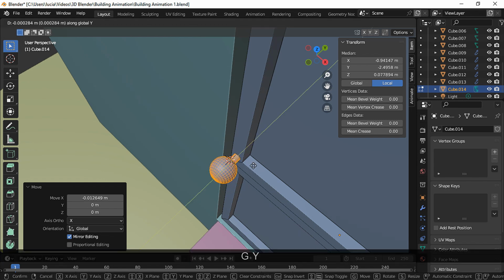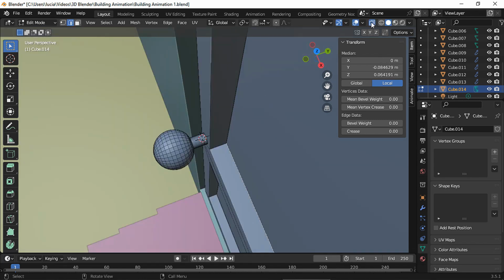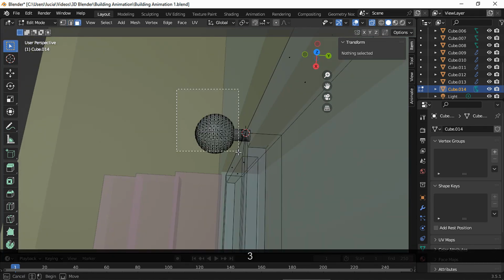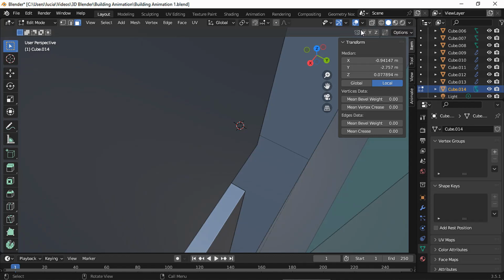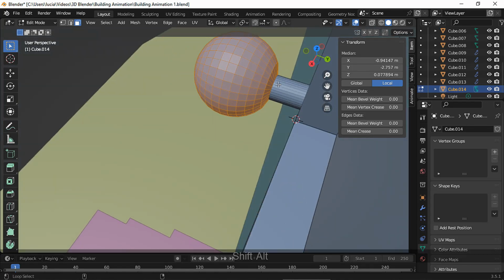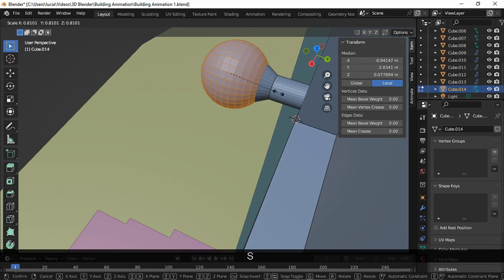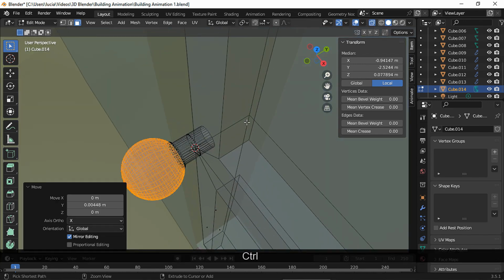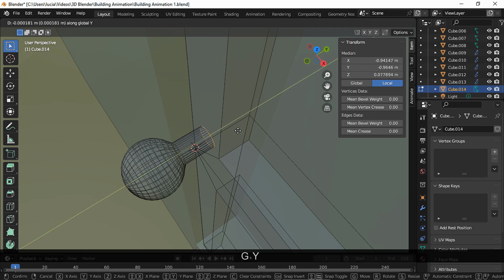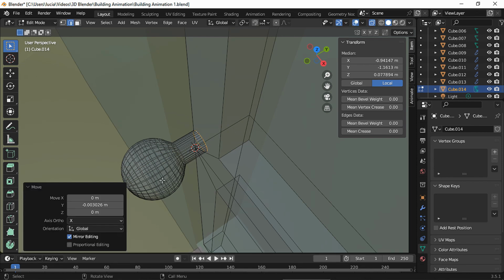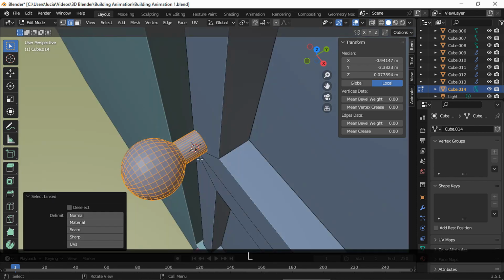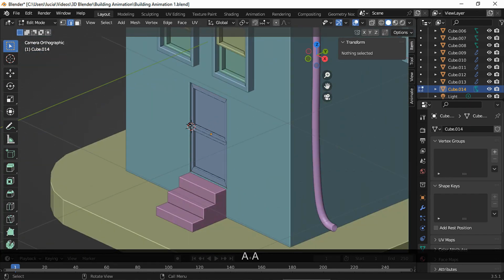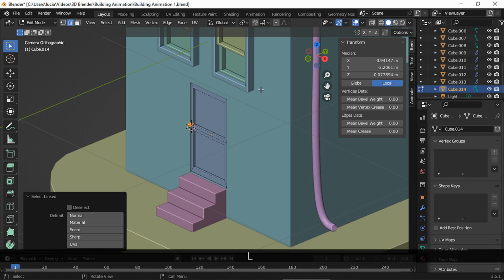I want the knob to be a bit smaller, so enable X-ray mode to make sure we select all the faces. Let's deselect this loop of faces and scale down. Move it on the Y-axis. Now select this edge loop to make this part shorter. And let's move the handle again. I want it to be a bit lower, so let's see where it looks best.